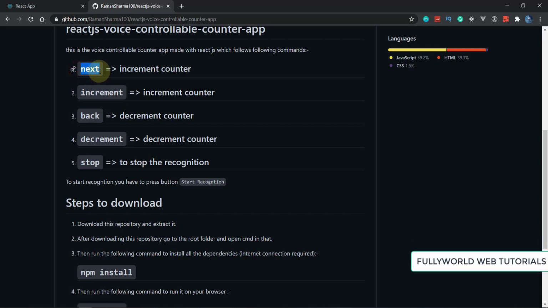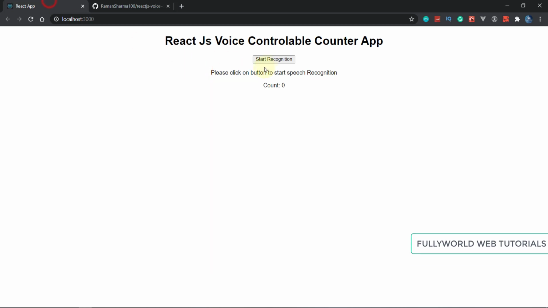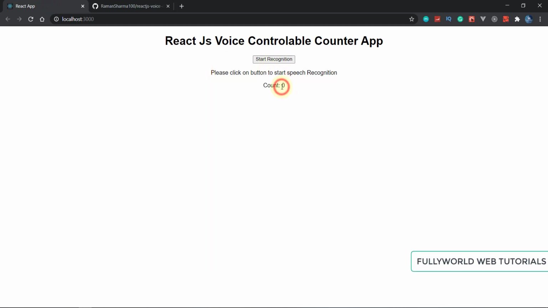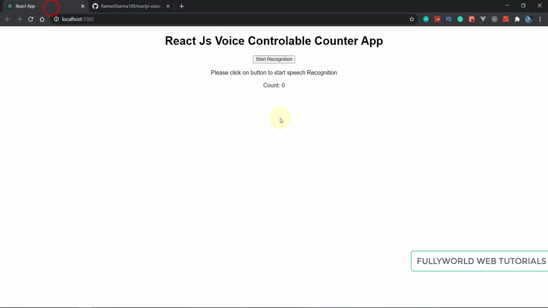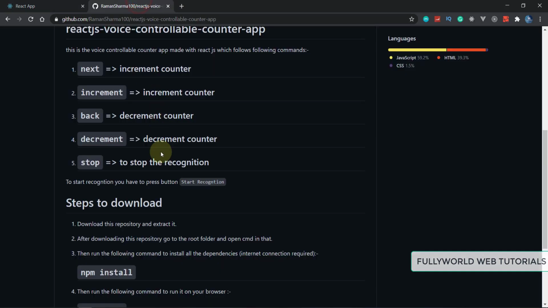Next, when you say next or increment, it will increment the counter by 1. So here the counter is 0, so it will increment by 1. Otherwise, when you say back or decrement, it will decrement the counter. So if it is 0 now, when you say back or decrement, our counter will be -1. It will go to -1.